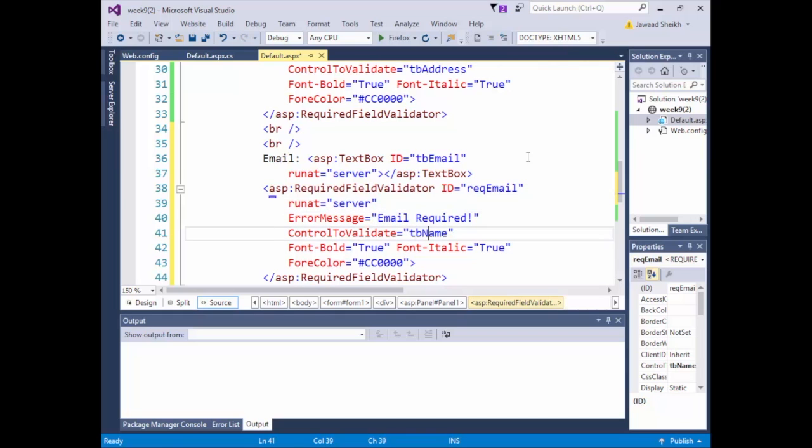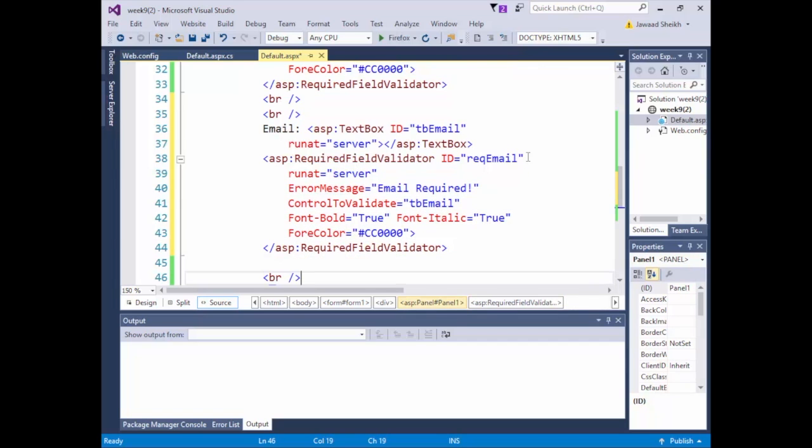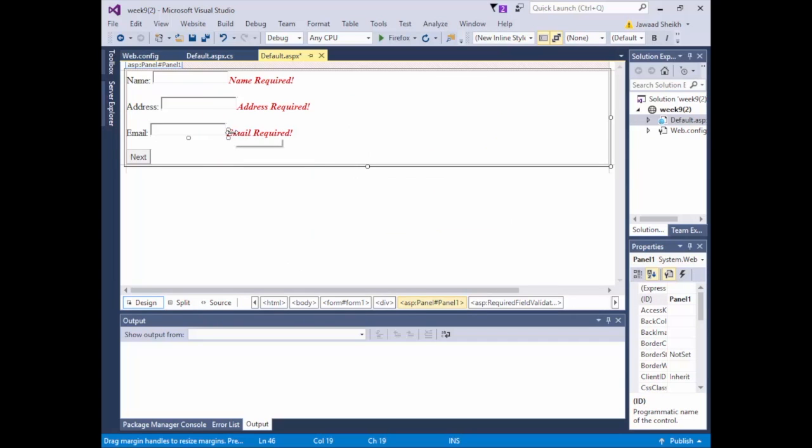And we'll say control to validate, which is again the most important thing, to be TB email. Alright, so we have email. Quickly look at the design view instead of running it again. You see email required is there.